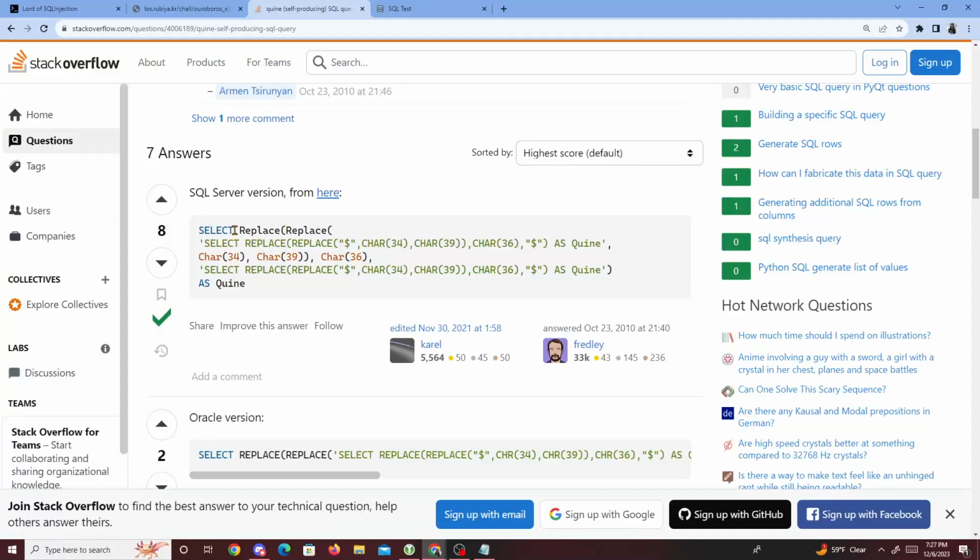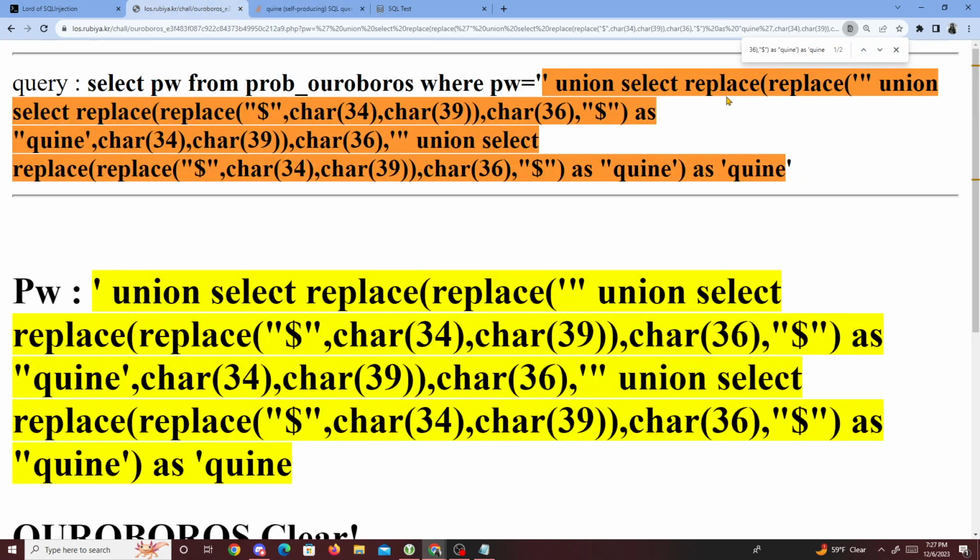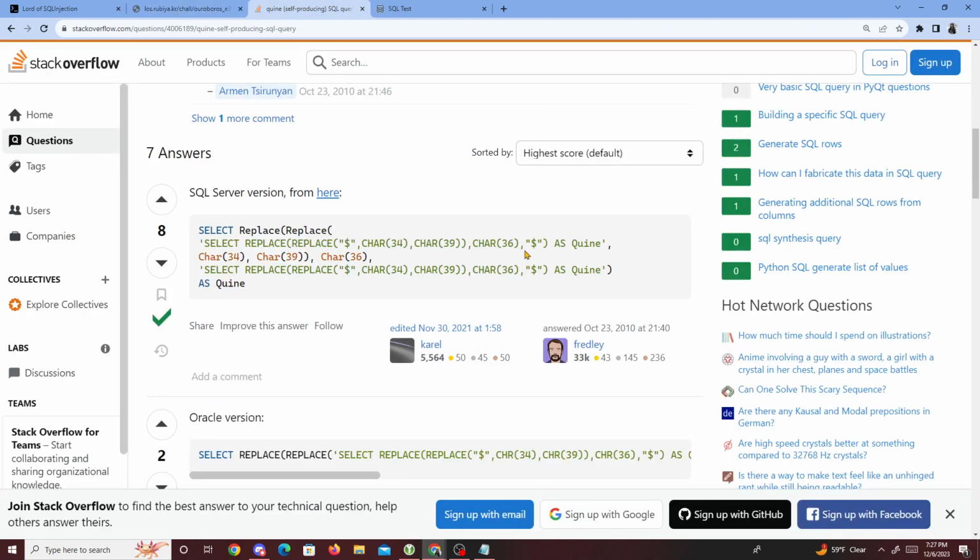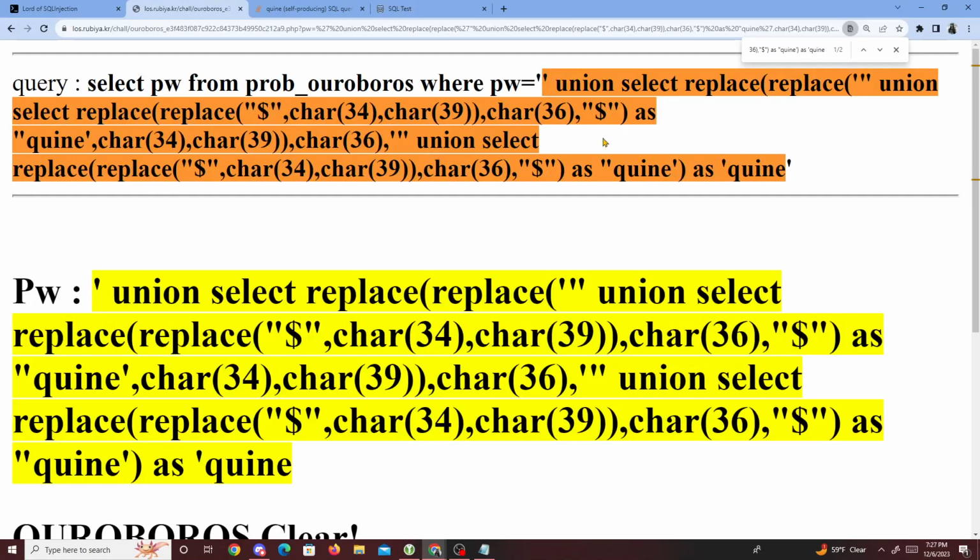But if you see right here, you see select, replace, $, chart 34, 34, 39, 36, replace union, $, 34, 39, 36, $, as Kine, chart 34, 39, 36. In our case, we just added a bunch of union selects just to make this work for the most part. But yeah, that was about it for this challenge.